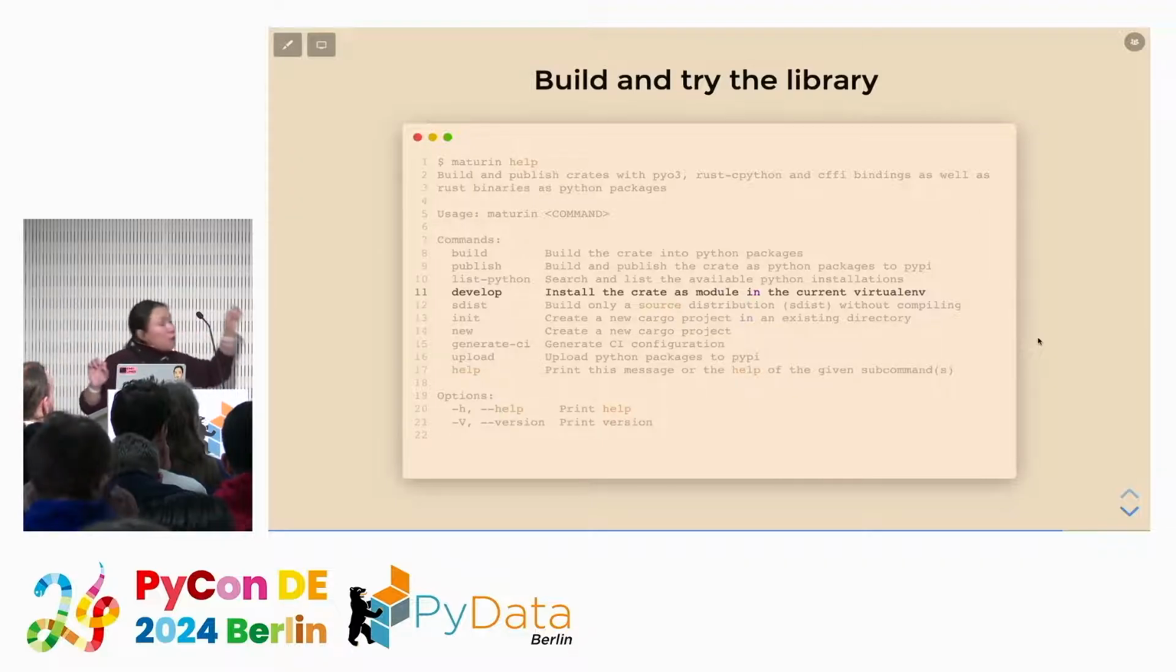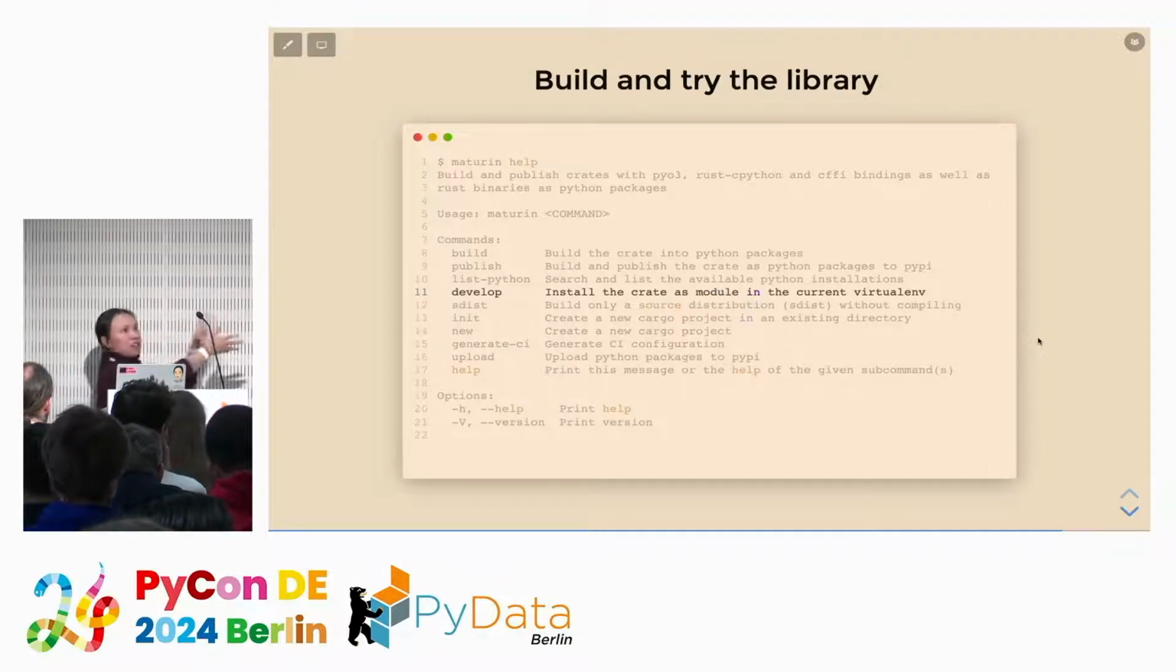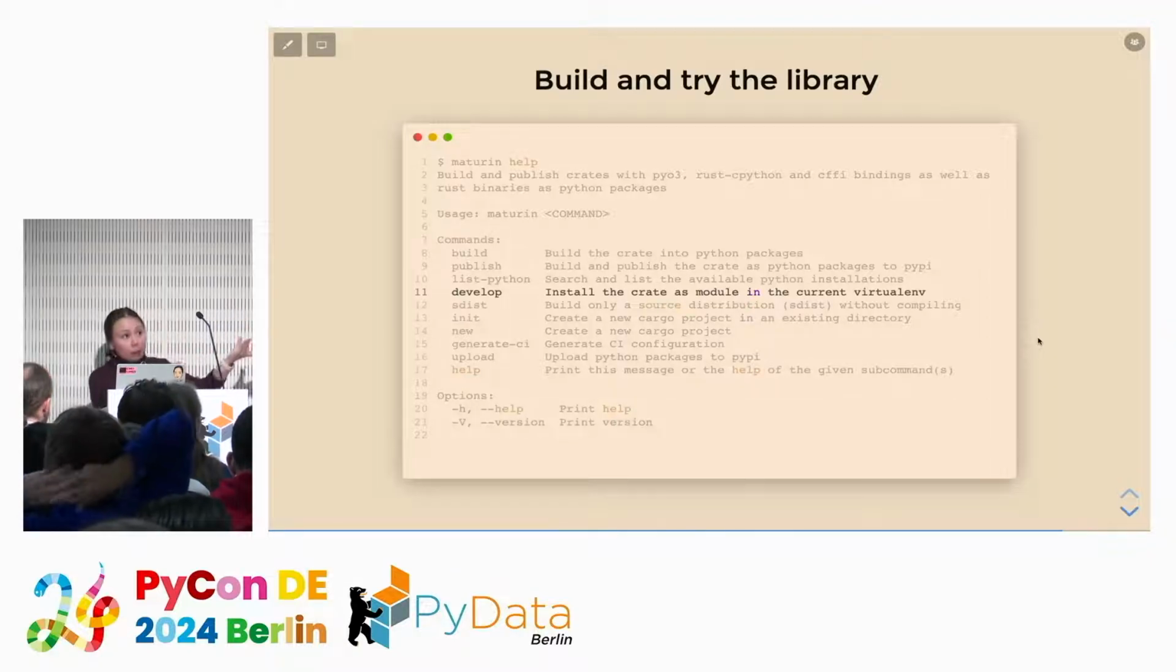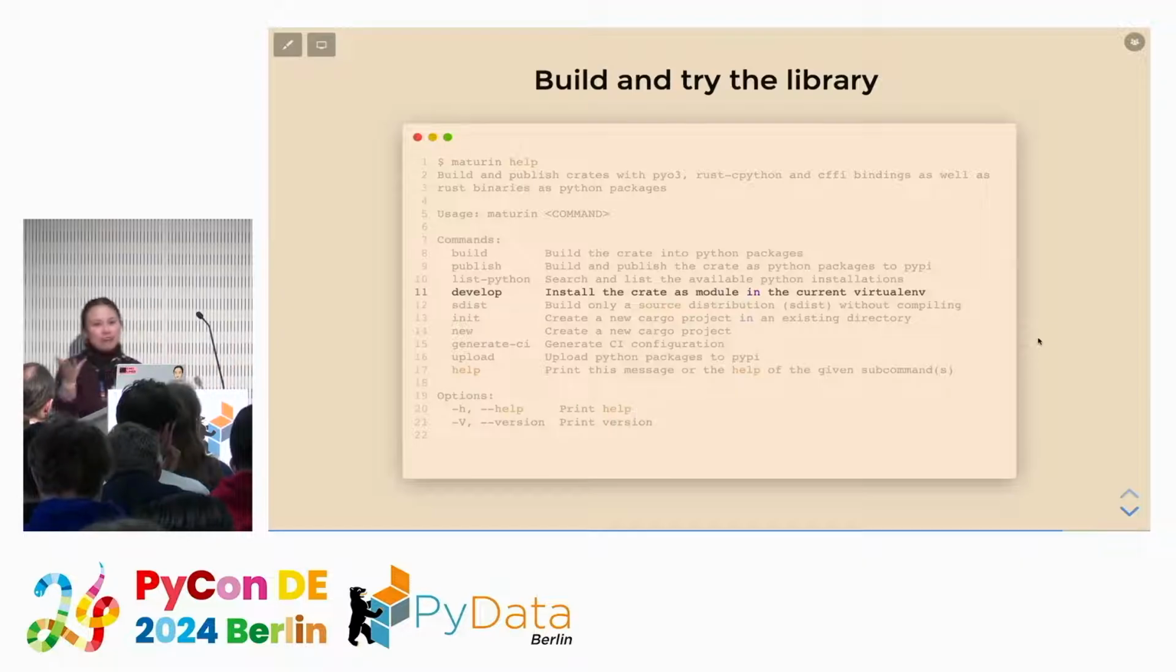What maturin develop does is it takes the Rust code that you have written in that file, packages it into a Python library, and installs it in your virtual environment. So you can use it and test it out right away. We're going to do that today. That's why it's very good to have a virtual environment, because you don't want it in your other projects. So have a new virtual environment for this development.